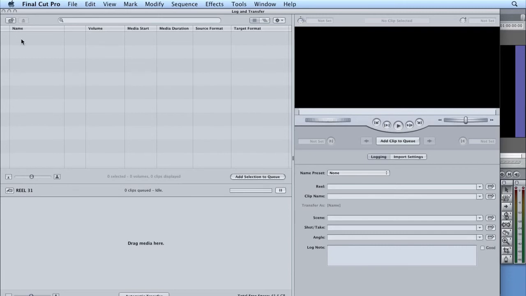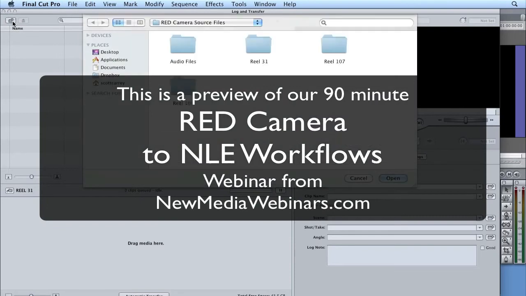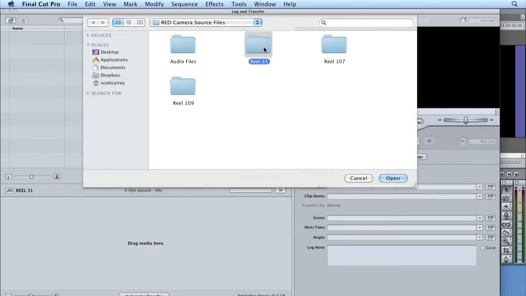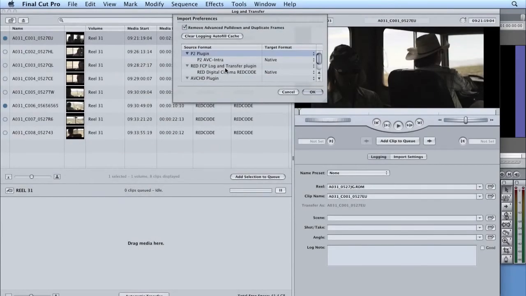I'm going to come up here into the upper left corner where we have something called Add Volume. This is where I'm going to select the reels that I want to bring in. So if I click on Add Volume, there's our Red camera source files. I'm going to click on the folder Reel 31. But since today we're working just with Red, I'm going to go into the Red folder.